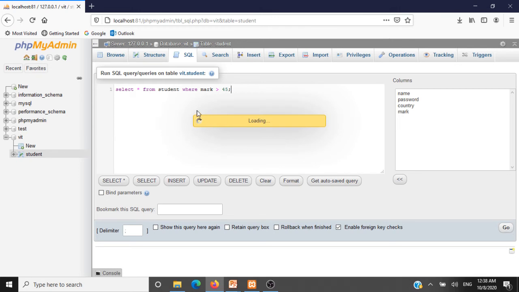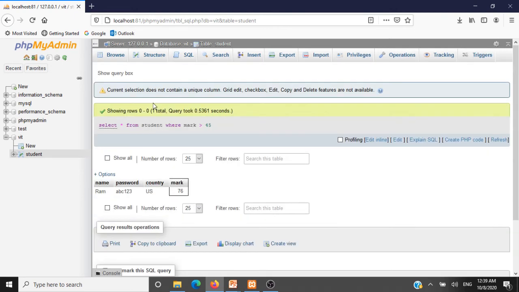So there is one student. I think the second student has scored greater than 45, so that should be the record that is getting returned. When it says select star, all the columns in that record are getting returned. So let's see what the result is. Say there is one student, Ram, who has scored 76 marks, so his record is being returned. So we can filter records, you can retrieve records by using select and conditions.